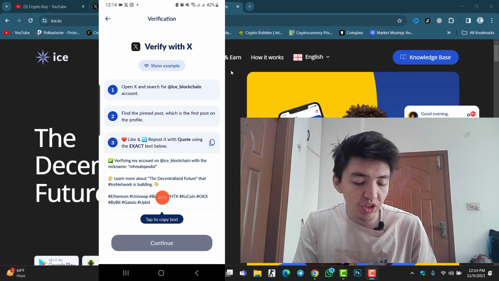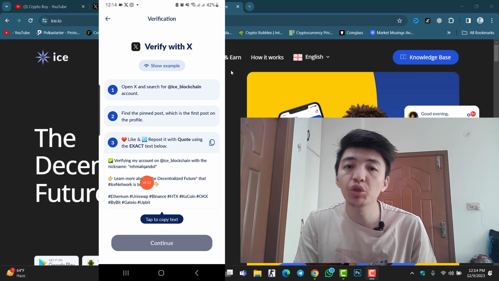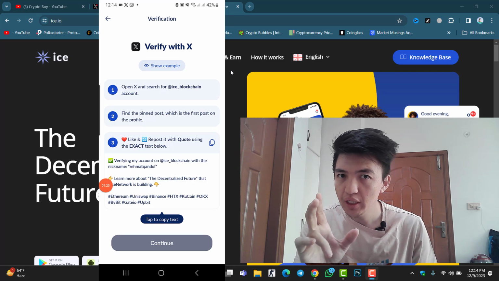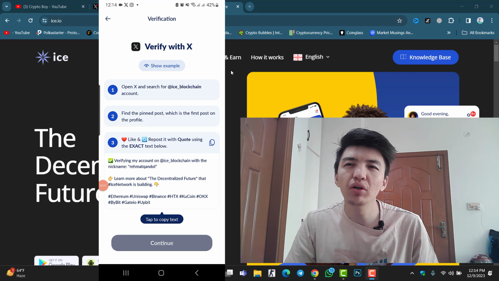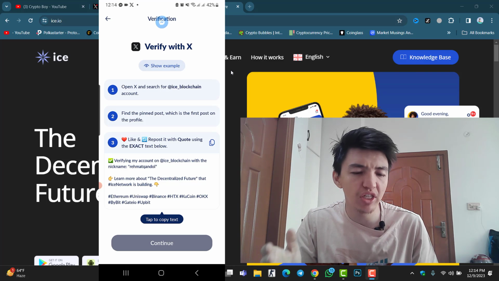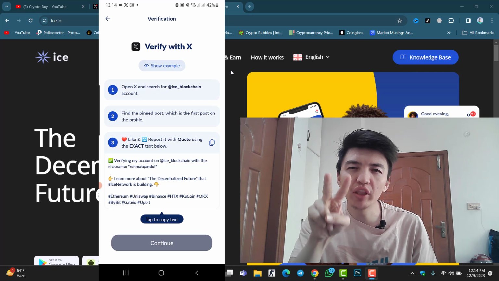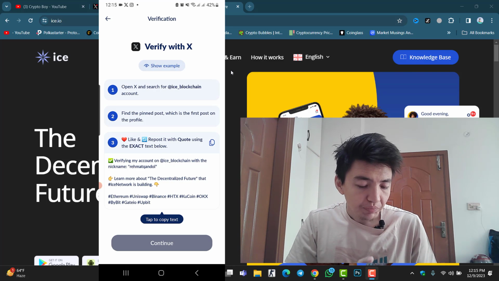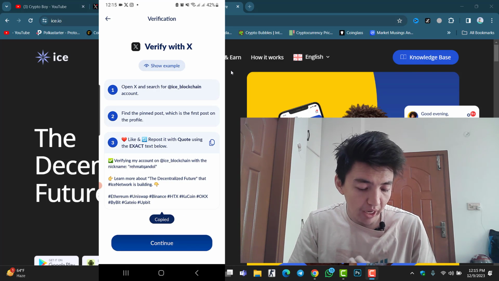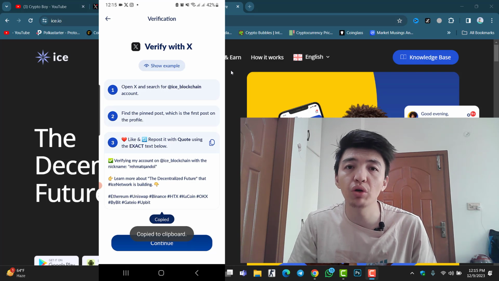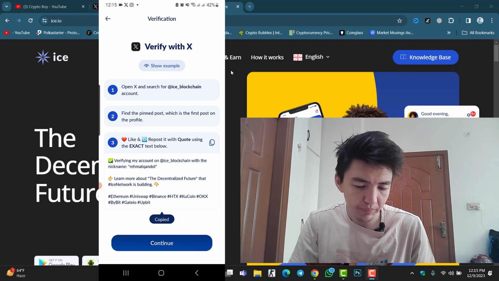So you need to copy this text. Here you can see the three lines. You can see the nickname. Your nickname and your Twitter account name should match. If they do not match, your KYC step 2 will not be verified. So that's why make sure both names match. We will copy this. Okay, now we will go to our Twitter account.